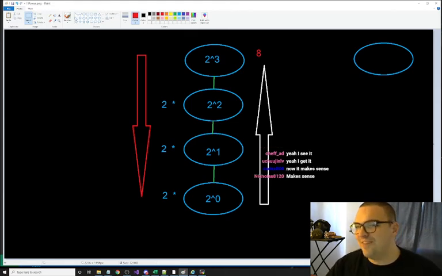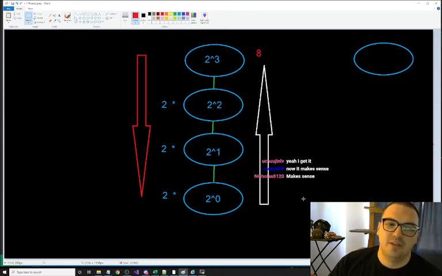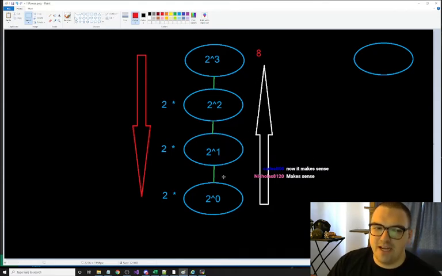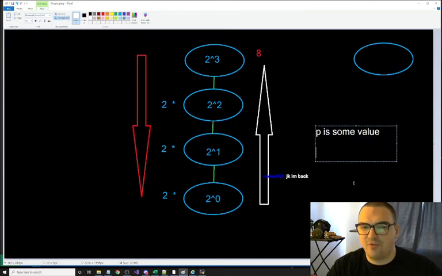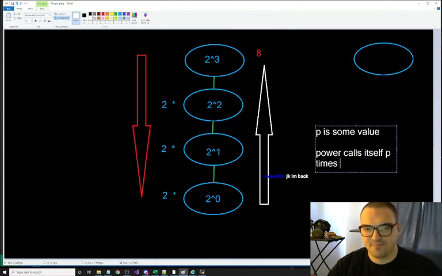Now, Chef asked why it's faster. Well, Chef, if you think about this, for the number p, you just call that many functions. So if p is some value, then for whatever p is, power calls itself p times.